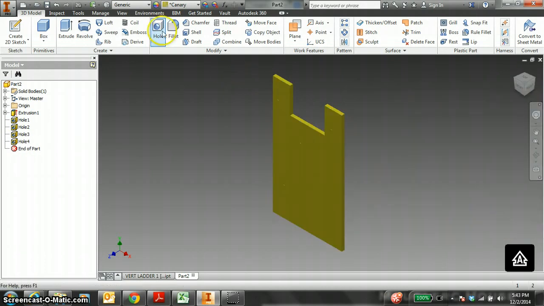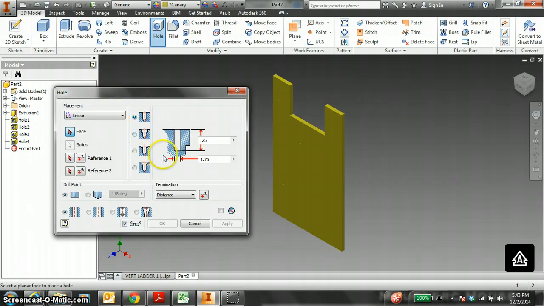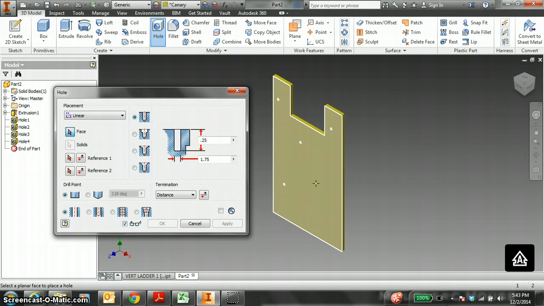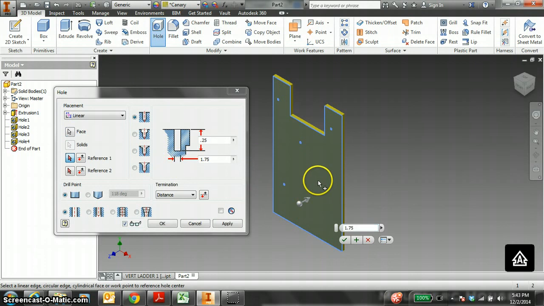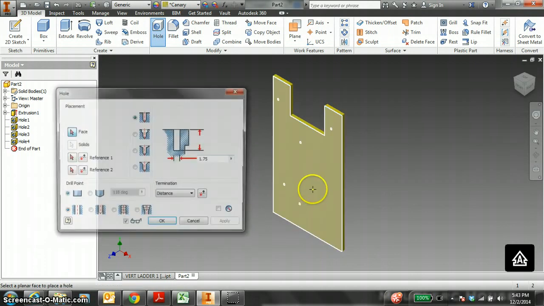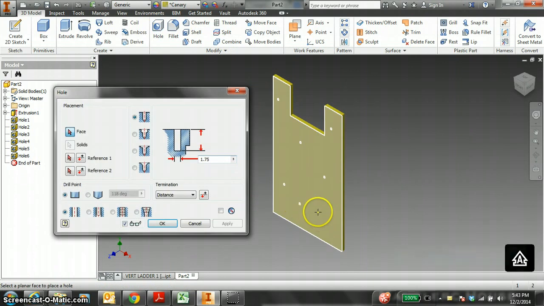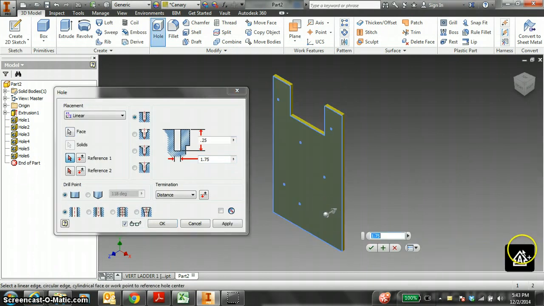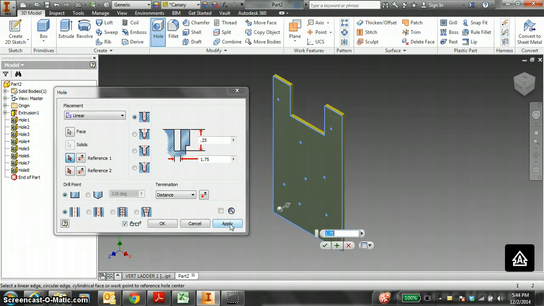If you accidentally hit cancel, just go to hole again. Where do we want the hole? Somewhere here, with a depth of 0.25 and a diameter of 1.75. So basically you're just, oh, you gotta hit apply. If you hit OK, hole goes away, you gotta hit hole again. Apply, hole placement, apply, hole placement, apply.